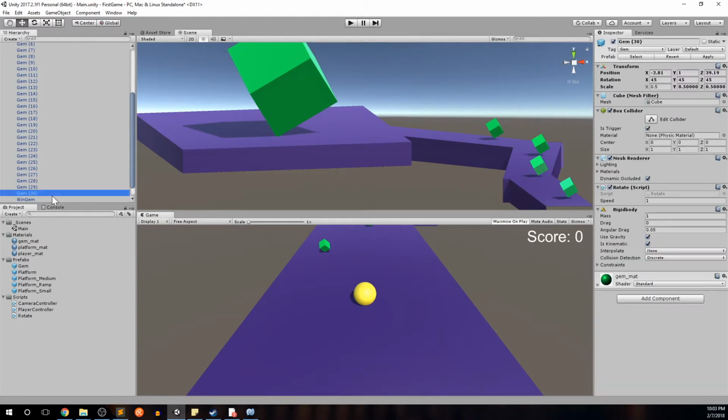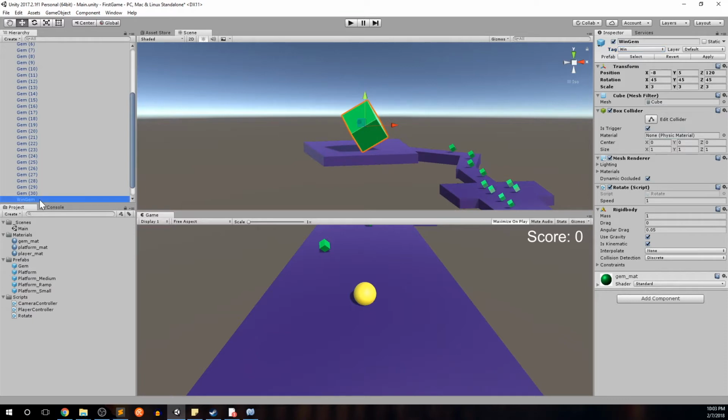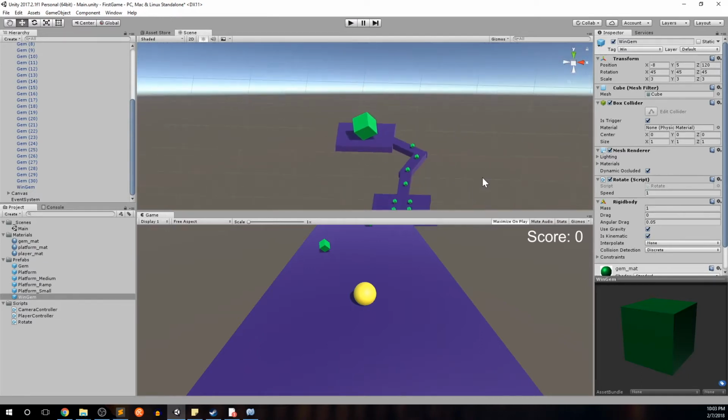Let's go ahead and focus back on the WinGem. Everything here is exactly as it should be, except the tag needs to change to the win tag. And we'll drag the WinGem into our prefabs so that we have it saved there. Great.